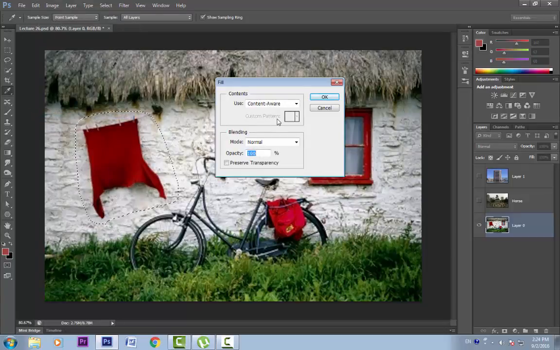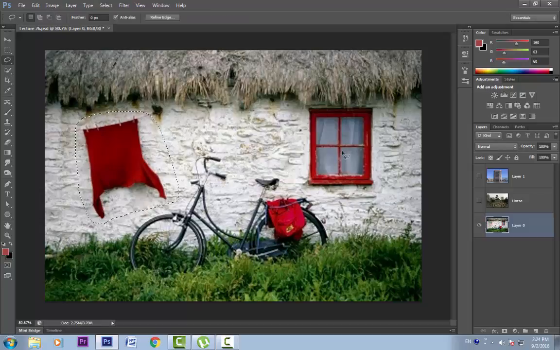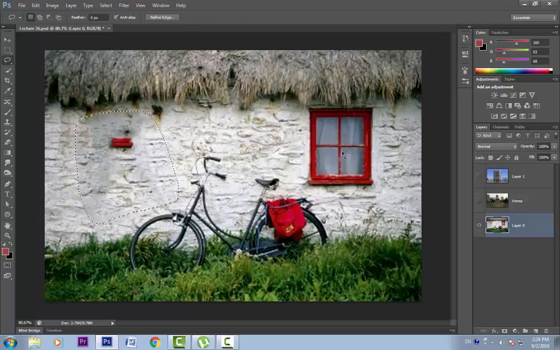As soon as I click it, this dialog box opens and there are many options to fill the selection with. I'll go with content aware and leave everything to its default and click OK. Photoshop thinks a bit and fills it with what it thinks should be there. Let's undo couple of times.